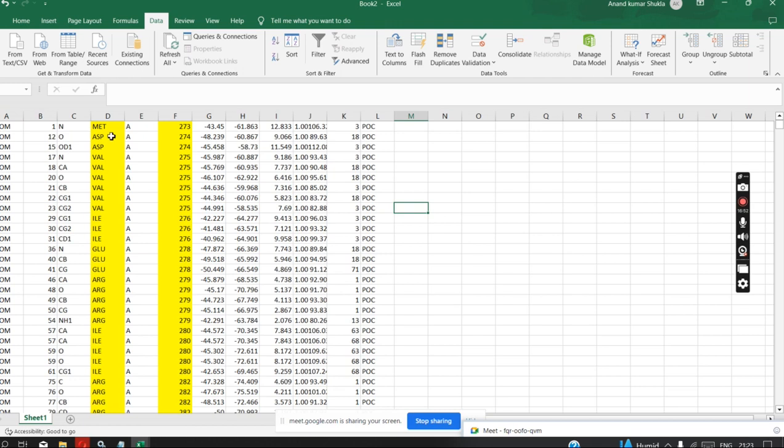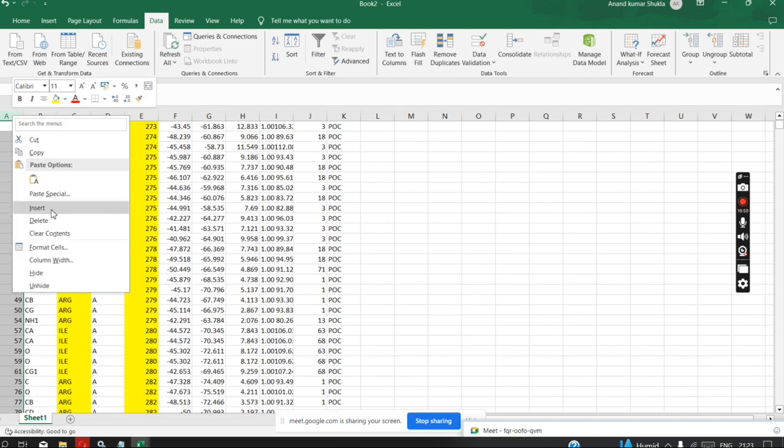So now I have to keep only these yellow columns. The rest I have to remove. So I'm just deleting them one by one.